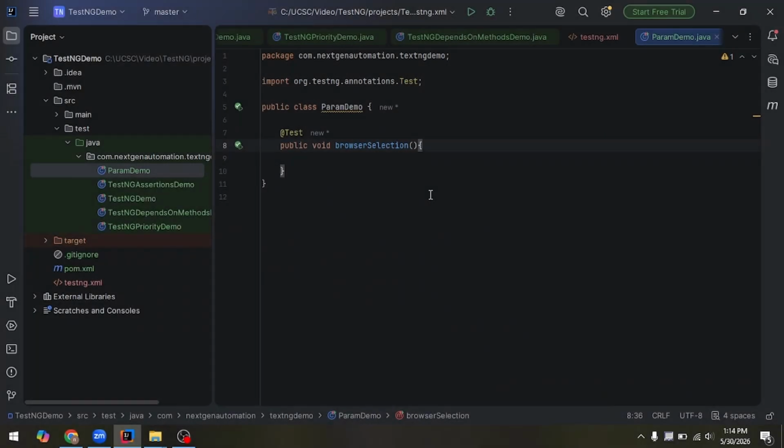Hi all. So in this video we will discuss TestNG parameters. TestNG parameters allow us to pass values from the TestNG XML file directly into our test methods. This helps us execute the same test with different configurations such as browser names, URLs, usernames or environment without changing the code, making our tests more flexible and maintainable.